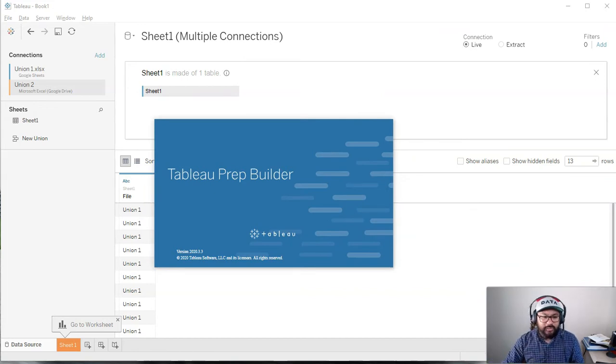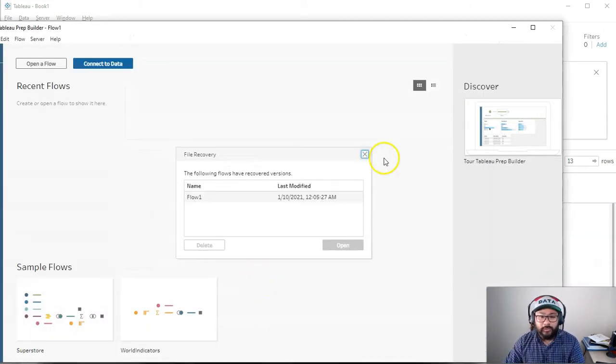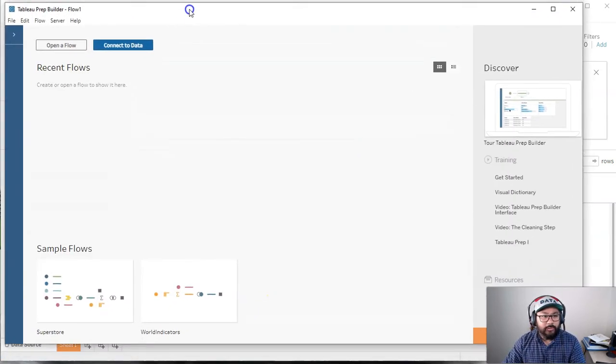Been a while since I used this. You can see it's 2020.3.3. Okay, let that load up. And we're going to do the exact same thing. We're going to connect to the files themselves. So let me fix this up.